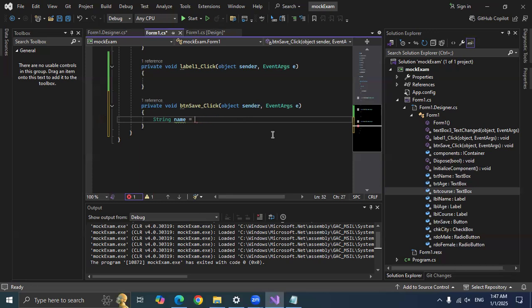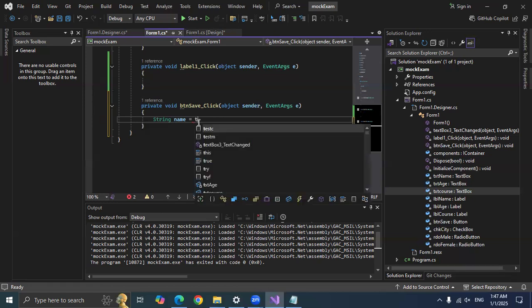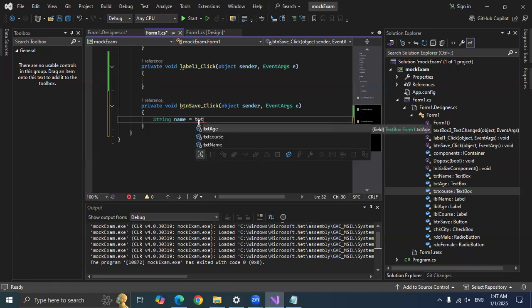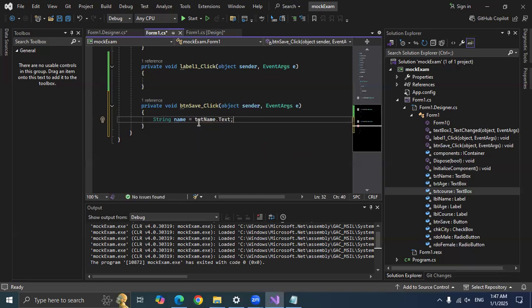For that we have to identify what my text box name is. I can see the text box name here, and I'm going to use txt name. And you should use dot text. Dot text means you're going to get the value from your text box. The text box name is txt name, and you're initializing this for the name.